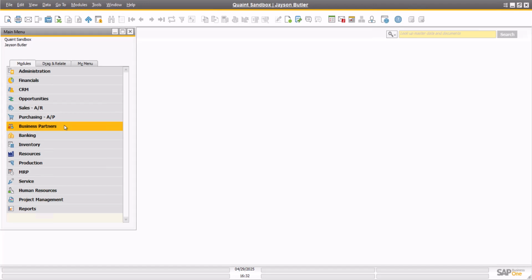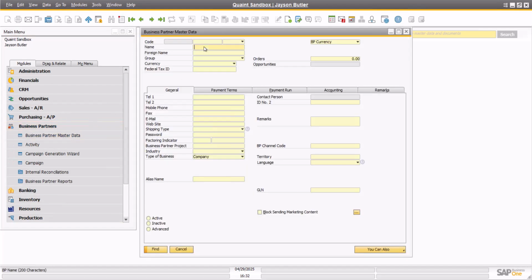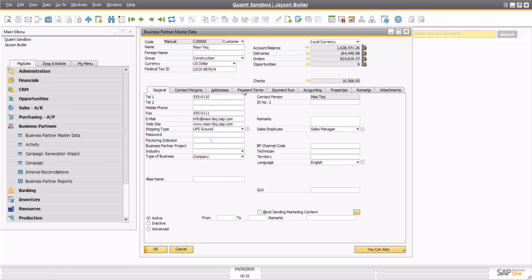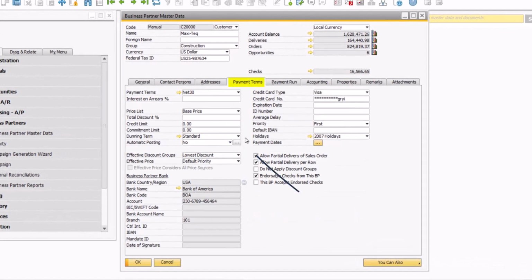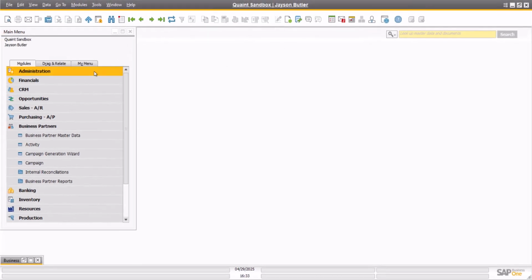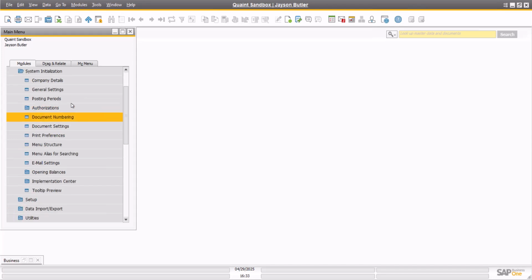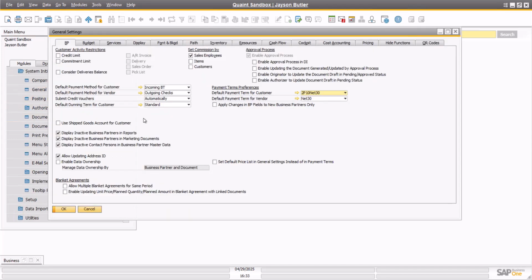Dunning terms are set per customer. You will want to navigate the Business Partner Master Data, Payment Terms tab, set the dunning terms. Here, you can see that our standard dunning term is selected. You can also choose the automatic posting of fees and interest on a customer-by-customer basis. It is important to note there is also a general setting that allows you to define a default dunning term for customers system-wide.